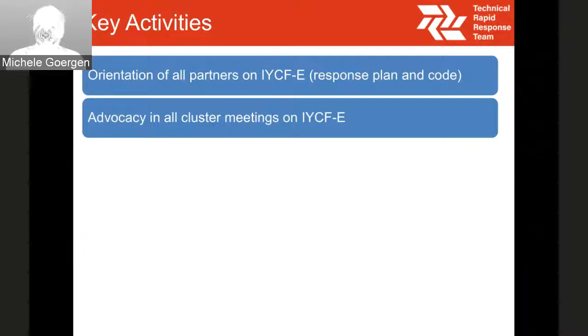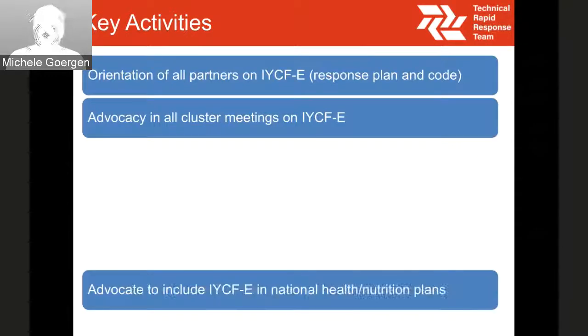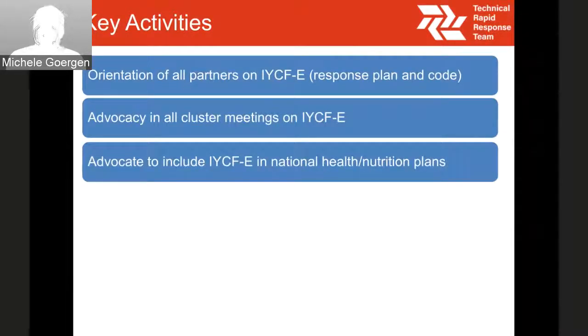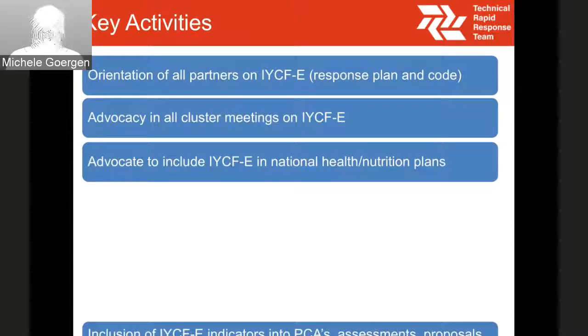And I thought one of the ways of doing this was to really advocate to have an IYCFE representative attend all cluster meetings and do a little presentation on IYCFE, recognizing code violations and what to do, and that kind of thing. And another one was to really advocate to include IYCFE in national health and nutrition plans, and this includes national budgets, so to really put it on the national agenda.